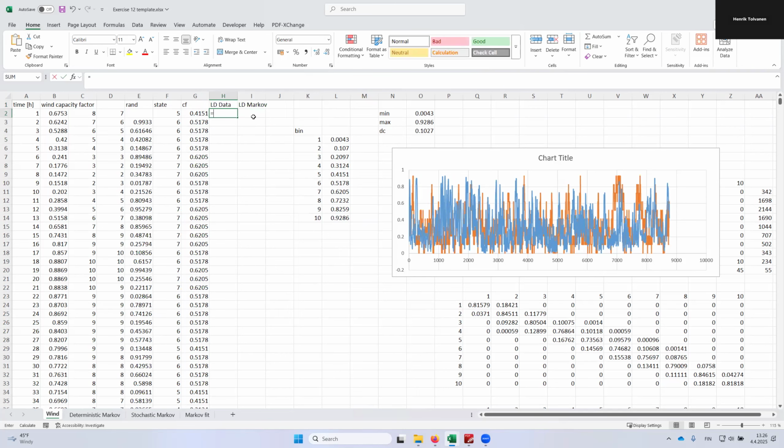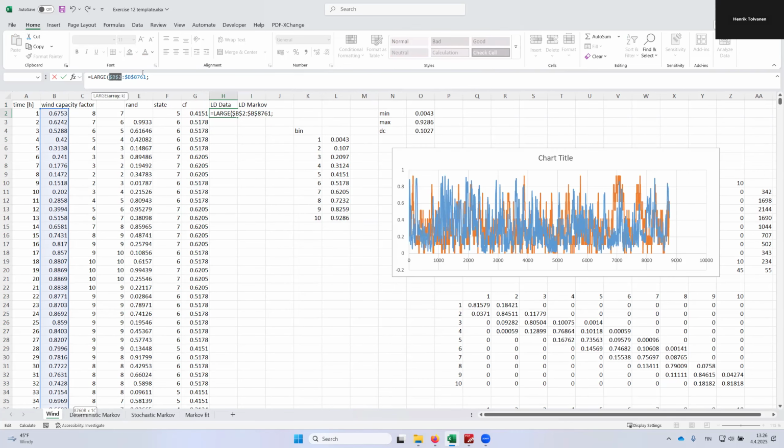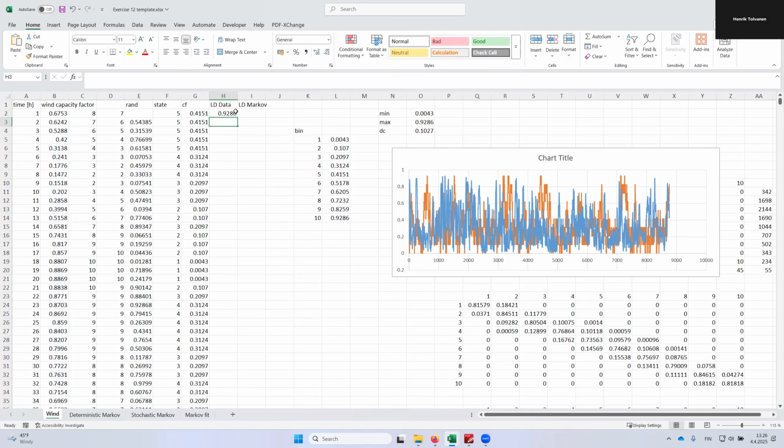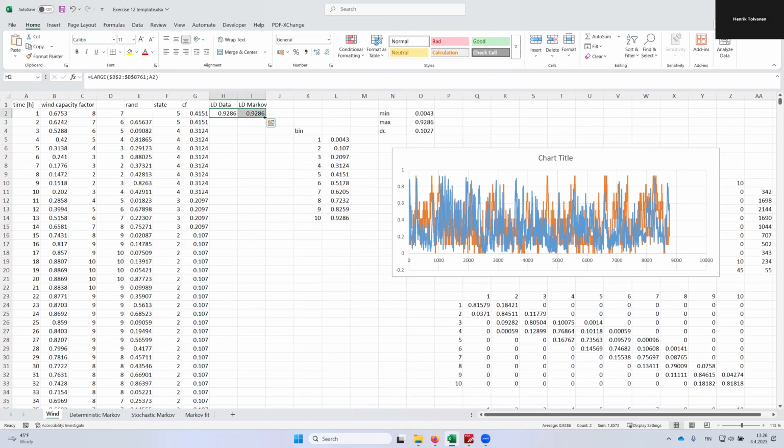So I'm going to have equals large. The array for the original data is going to be this one. That's going to stay constant all the time. It's going to be 1. And the other one in here, I have to put this one to 1. And this is the Markov-based capacity factor.